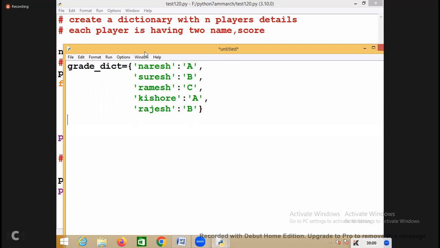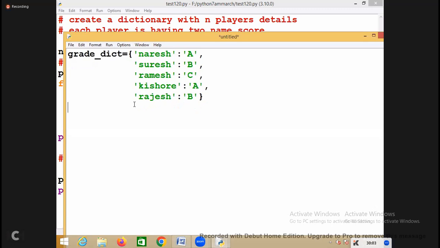So what I want to do is filter. Means I want to read all the students having A grade and put them in one dictionary. I want to read all the students having B grade and put them in one dictionary. I want to read all the students having C grade and put them in one dictionary. So how can I separate this?